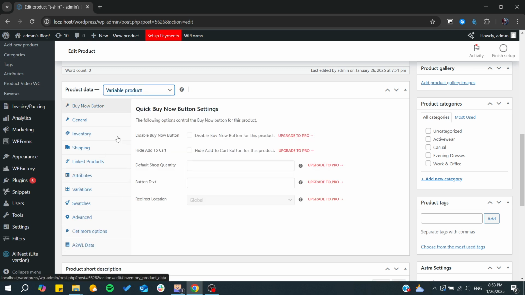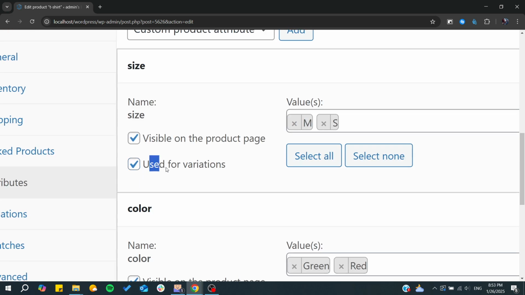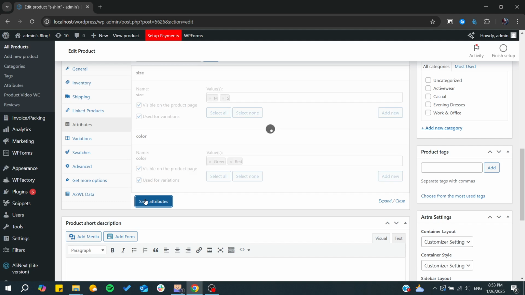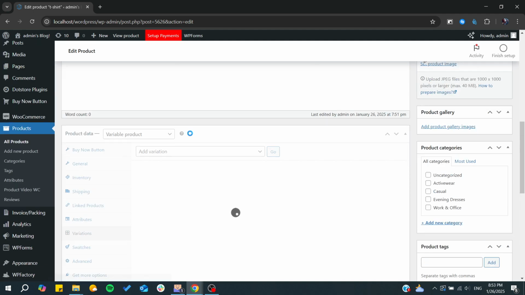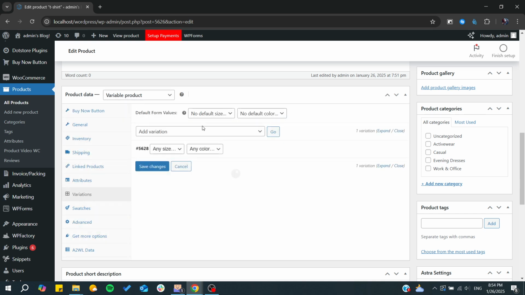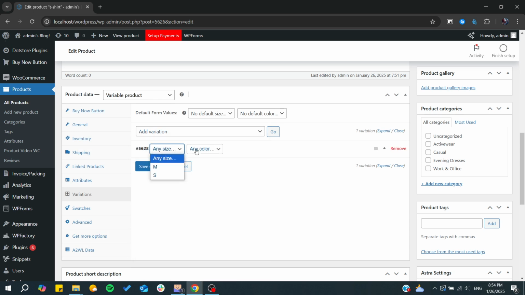Make sure that it is a variable product first. Then you will need to make sure that it is used for variation and make sure this is true. Save the attributes and then we will have them here in the variation. So now I'm just going to add my variation, and it will be for example a variation that has the size M and the color green.